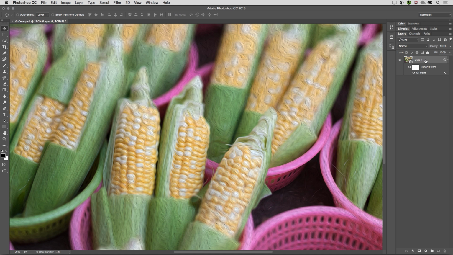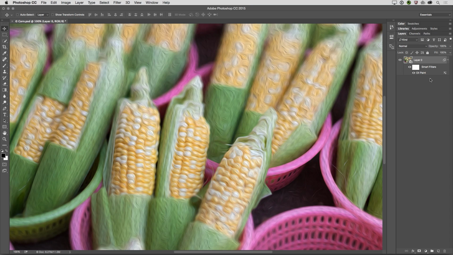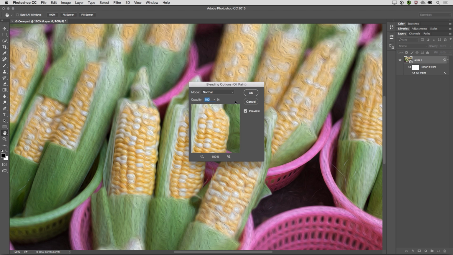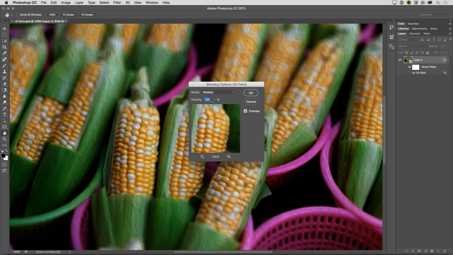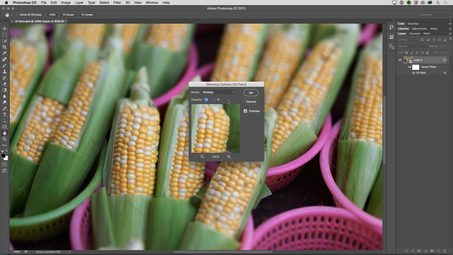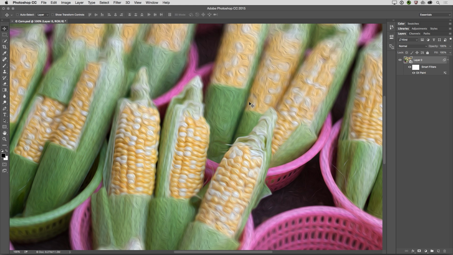Over in the Layers panel, you can see that this has been applied as a Smart Filter. I actually have a Smart Filter mask if I wanted to paint with black in order to hide or reveal this filter in any area. And if I wanted to change the opacity or the blend mode of the filter itself, I could double-click on the icon to the right-hand side. That would bring up the blending options where I could change the blend mode to maybe say multiply if I wanted to, and then just decrease the opacity. Or we could just leave that alone and I can hit cancel and we can see the results of the filter right there.